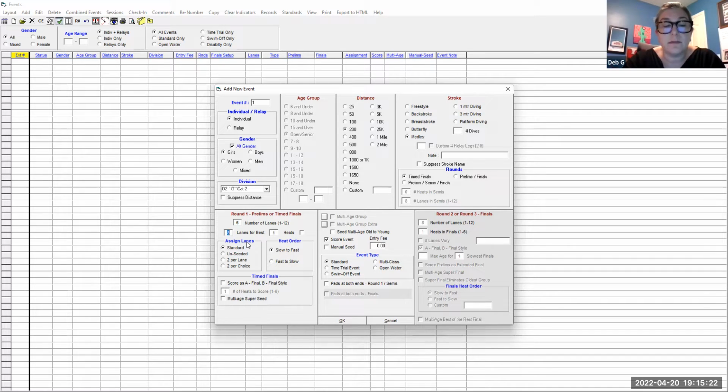Okay. Standard assigned lane, standard seating, heat orders slow to fast. If you're doing a winter meet with a 1500 free, usually they set it fast to slow, simply so that all the fast kids can swim, and then all the kids that take half an hour can swim and everyone else can leave, quite honestly, is what they do.